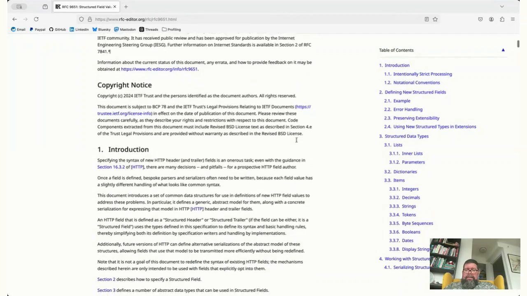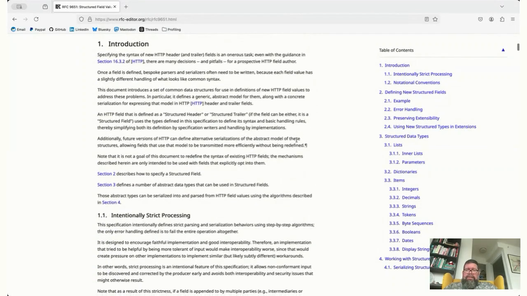All right, let's go down to section 1, Introduction. Specifying the syntax of new HTTP header and trailer fields is an onerous task. Even with the guidance of section 16.3.2 of HTTP, there are many decisions and pitfalls for prospective HTTP field authors. Once a field is defined, bespoke parsers and serializers often need to be written because each field value has slightly different handling of what looks like a common syntax.